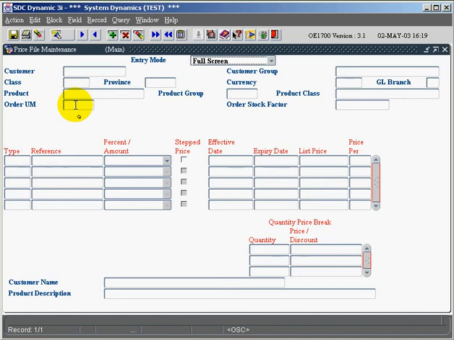We have also here the order unit of measure that we enter for the order unit of measure that's going to be used on the sales order. So it could be things such as boxes, cases, each, and the order stock factor. For example, you may sell to your customer in cases, and each case contains 12 units, but you may in your stock file maintenance set up this particular product as being stocked by units. So in this case, if you had 12 units per case and your order unit of measure was case, then your order stock factor here would be 12.